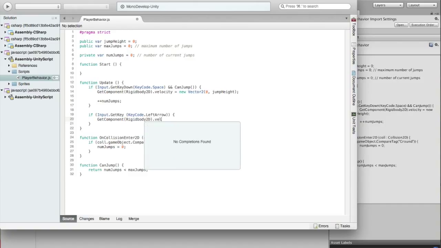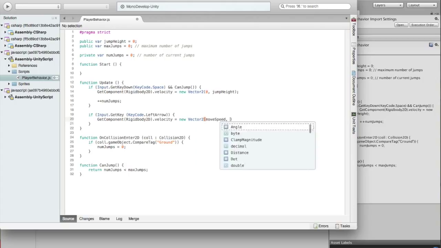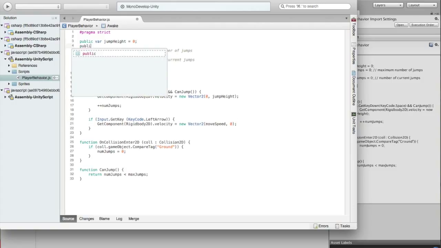And we want to get the velocity, just like we did before with the jumping. And this time, instead of going on the y-axis, we want to do a two-dimensional vector going on the x-axis, so left and right. So in this case, I'm going to create a variable that's going to be called moveSpeed and 0. We have to create a variable up here, just like our jumpHeight, so we'll be able to change it right from the character. So var moveSpeed equals 0.